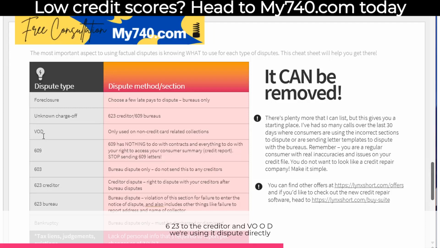Now, if we have an unknown charge off, we're going to use a 623 to the creditor, and VOD, we're using a dispute directly to the collection agency. And you have to remember, this is not for anything credit card related. This is like utility bills, medical, so on and so forth.